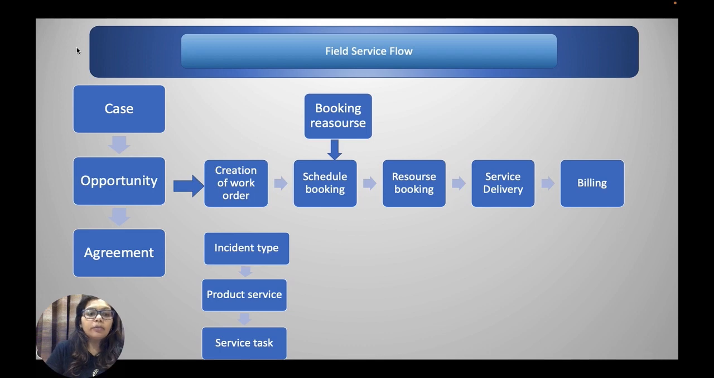Now coming to the agreement. What is an agreement? It is a maintenance request. Any product maintenance is equally important. For the maintenance of any product, agreements are generated. It is the arrangement between the customer and the service provider. An agreement could be of any type.